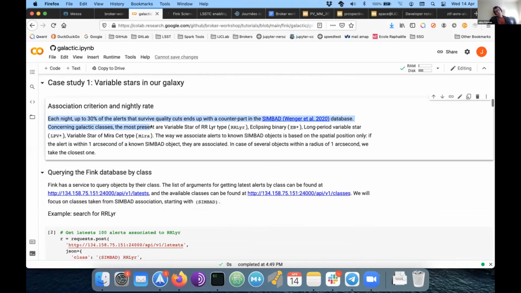So each night, we basically cross-match the ZTF public stream live with the Simbad database. We do that live using the cross-match service that they provide at Strasbourg. And we end up with roughly 30% of the alerts that survive the quality cut with a counterpart in Simbad. So it's not bad, 1/3. The most present types are basically variable stars like RR Lyrae type, eclipsing binary, long period variable stars, or Mira type. So we just label alerts.